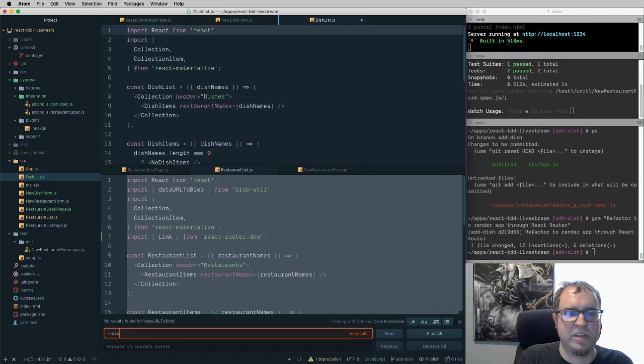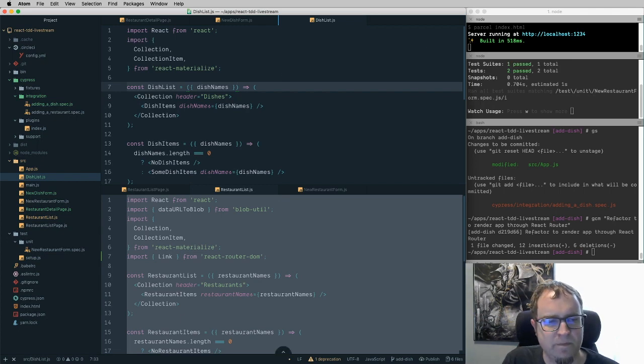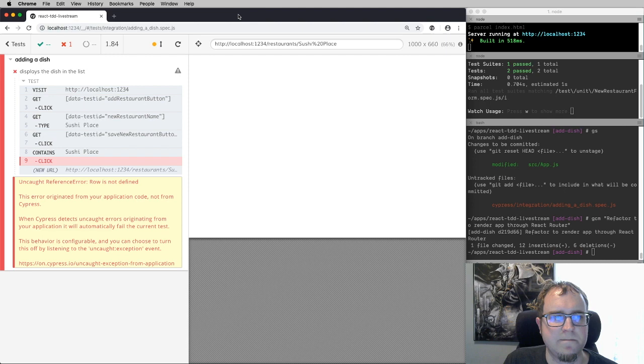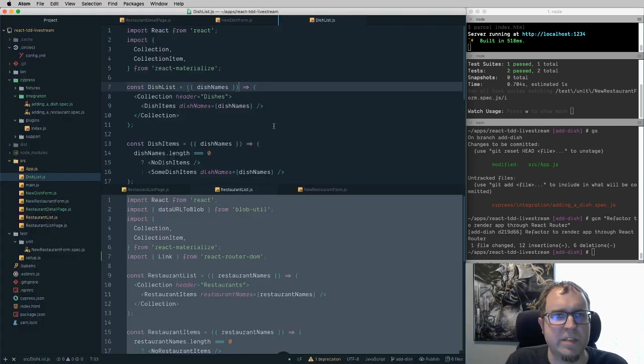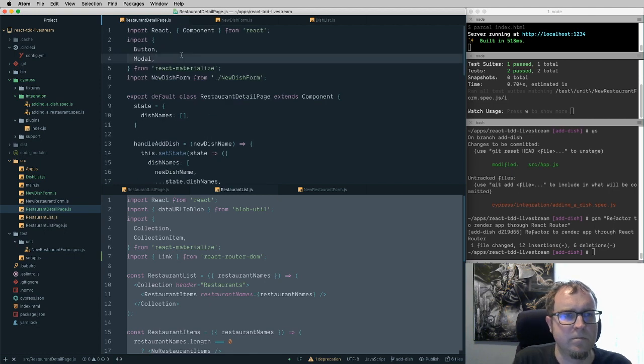Let's see if there's the word restaurant in here anywhere. Yep. Nothing else in there, so we might be good. Bet you we're going to need to restart partial, but let's see. Run through the test. Row is not defined. Okay, that's probably just a lack of an import. Row.